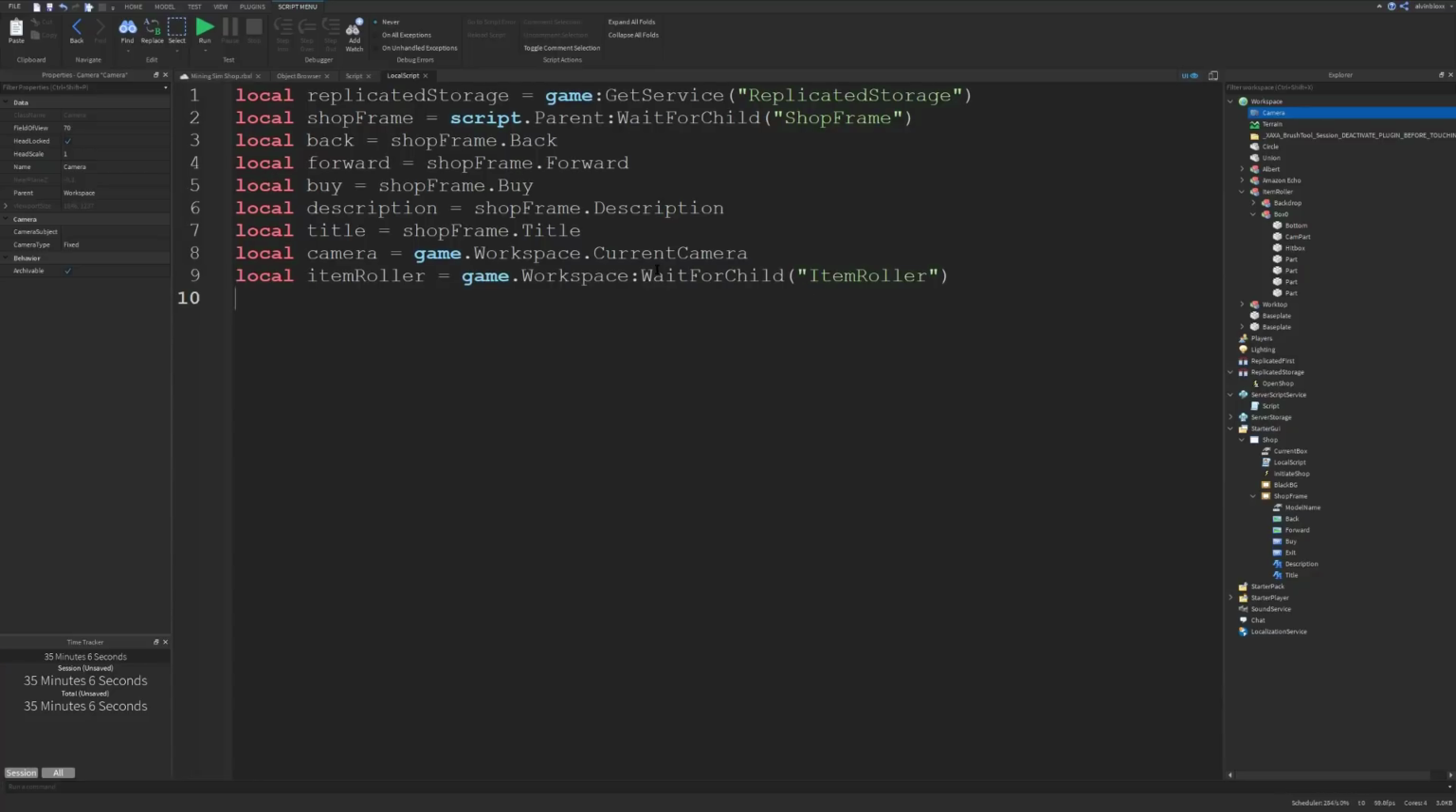So game.Workspace:WaitForChild("ItemRoller"). So we're waiting for that to be added into the game. And we're also going to want to have BlackBG, and that's going to be the black background, which we will fade in and out whenever they open up the shop or they close the shop.